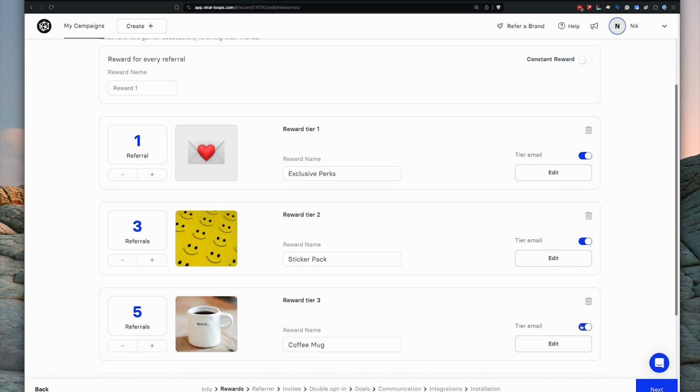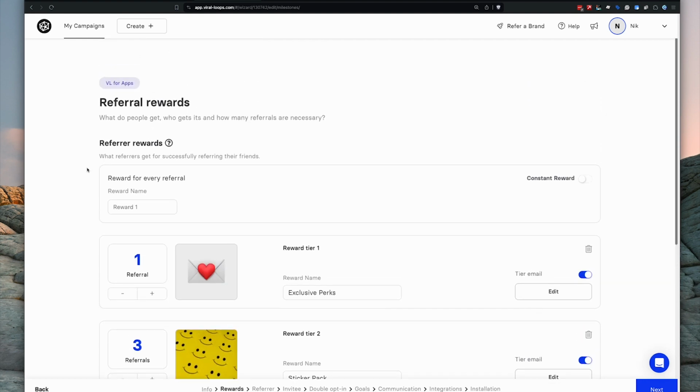For every reward tier, we also have the option to send a tier email. That is an email that people receive once they unlock that reward. We can edit that, or we can turn it off and set up the email automation through another tool like HubSpot. Another key concept is the reward for every referral, or the constant reward as we call it.